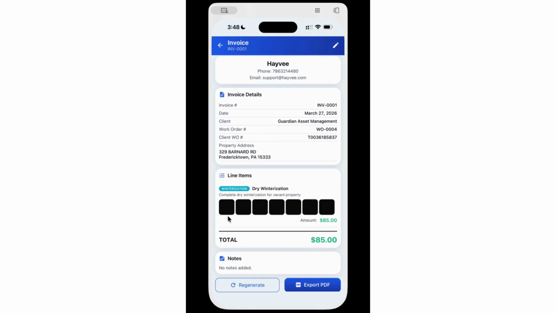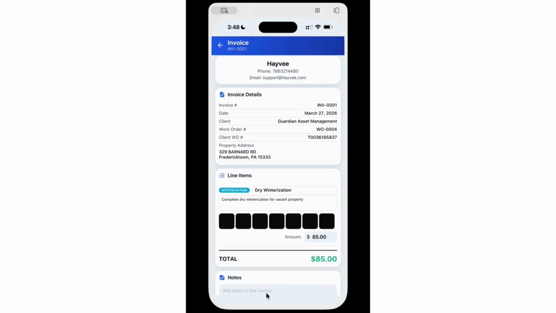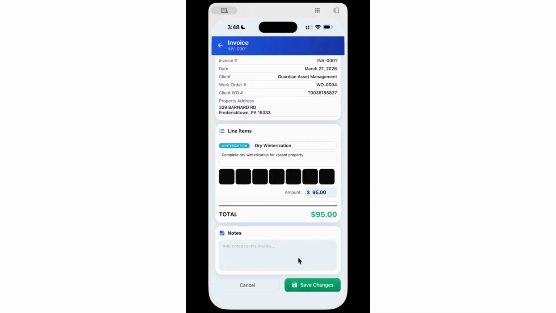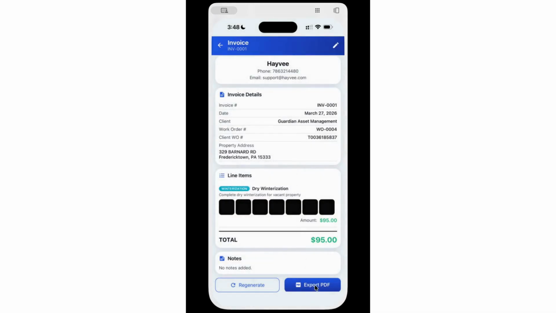So this is what your generated invoice will look like, and this is the line item with drive-in transition. It will also add all the photos of the drive-in transition with the total price. You have that pencil icon where you can edit if you want to. Let's say I want to make it 95 instead of 85, I can do that. Then I can simply save changes, export it to PDF, and send it to the client if I want to.